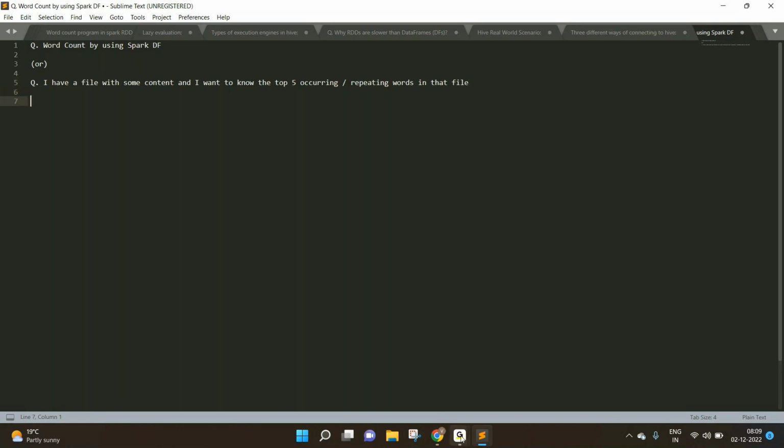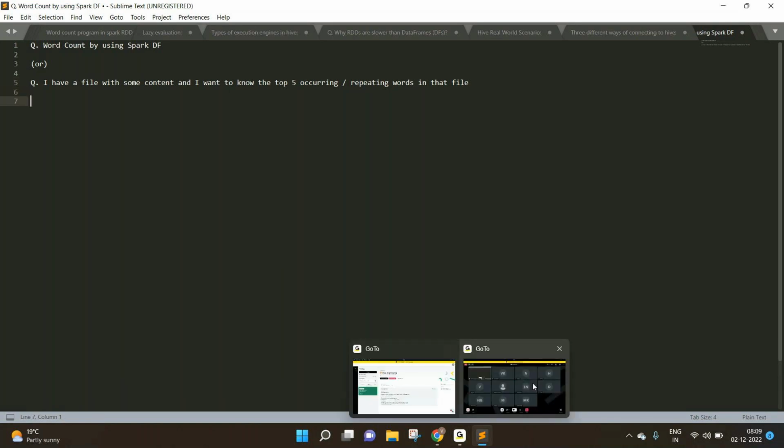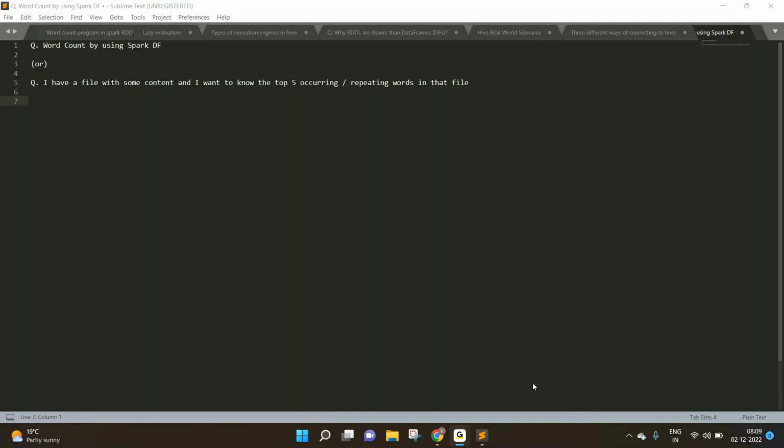This is a very interesting and very important question as well, because when I take interviews, this is the first question that I ask, because this will give me a clear idea whether the person has really worked in Spark or not. This is a very, very important question. You cannot ignore this at all, especially when you're going for an interview. You have to be thorough with this. So now let's see how to solve this problem.